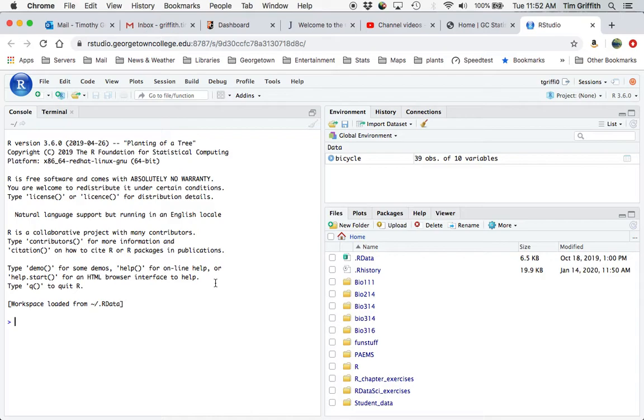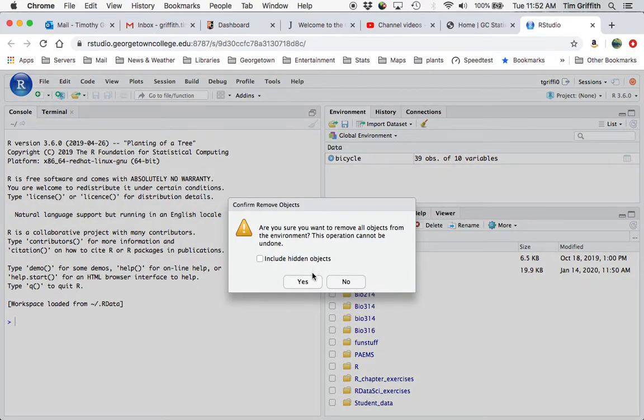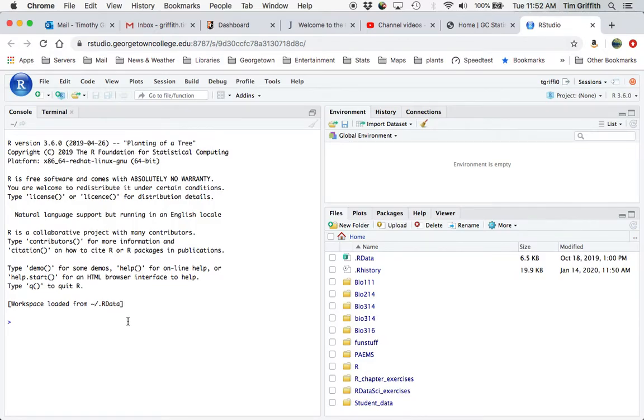Now, once an RStudio session begins, there are a few key things that might be helpful to do. The first is to make sure that if you have any old objects over here, and I have an old object over here that I'm not going to be using, that I get rid of it, and I can do that by clicking on this little broom icon over here, and yes, I'm sure I want to delete that.